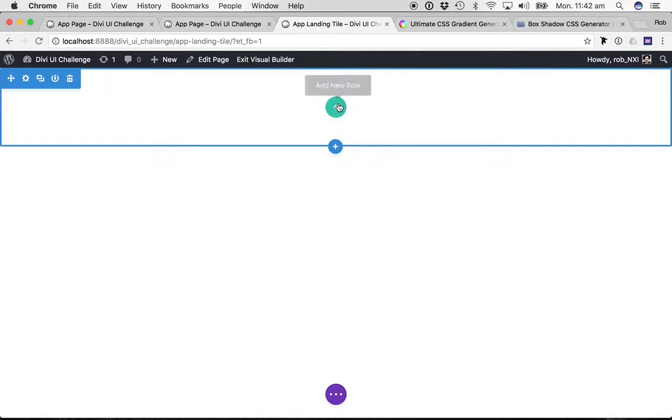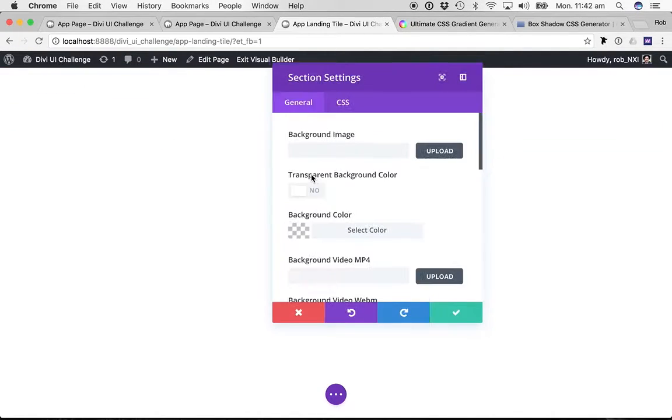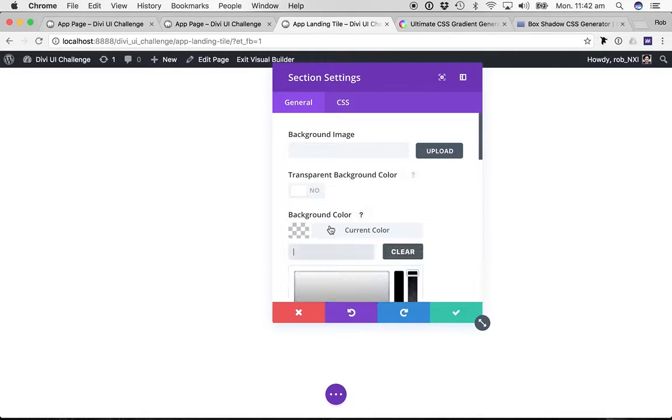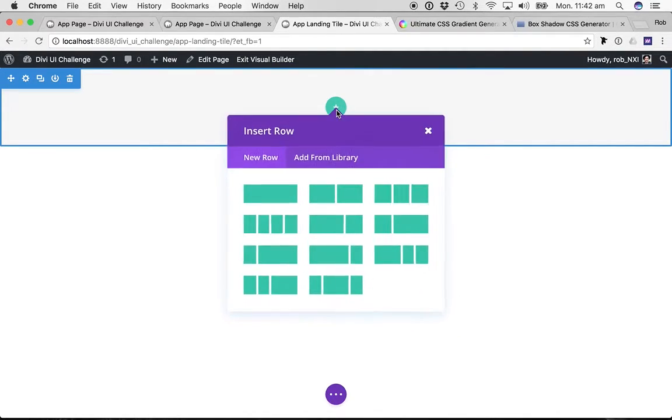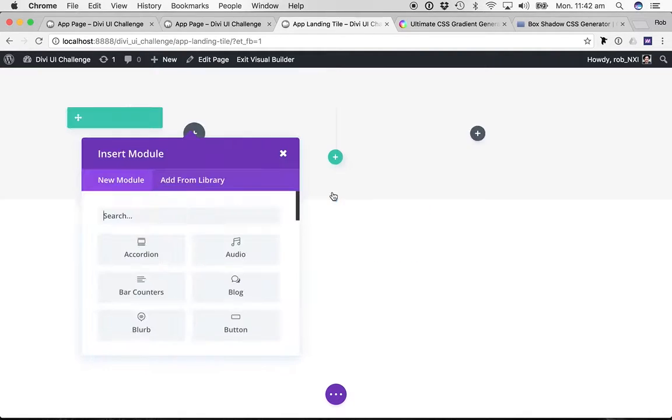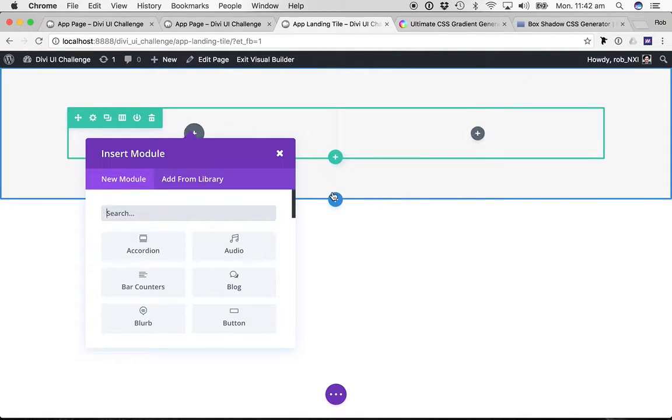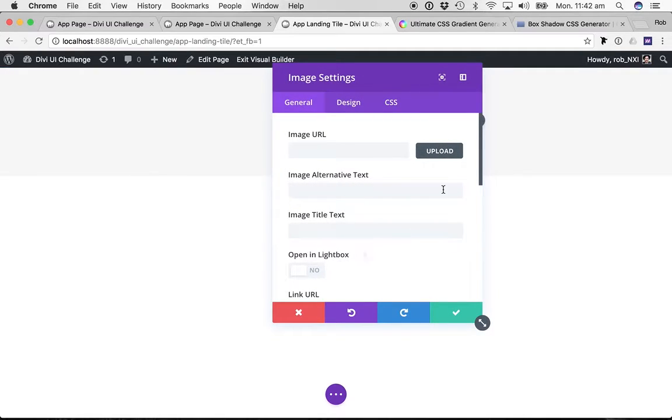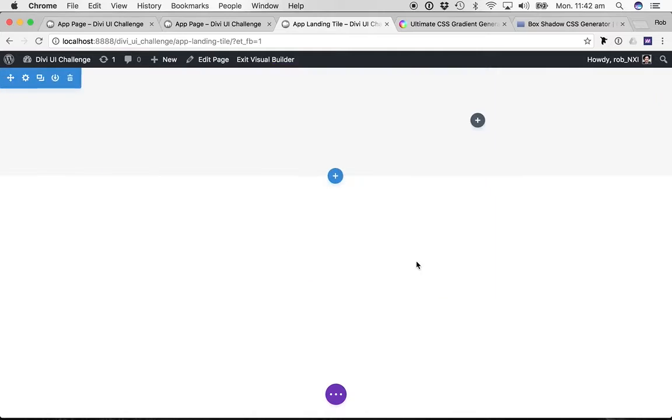First thing we do is we've got our section, and we're going to just give this a background color of a light gray. There we go. Next thing we're going to do is add our row, which is a 2-column row. And on our left-hand tile, we are going to have an image. Actually, let's just leave that for now.